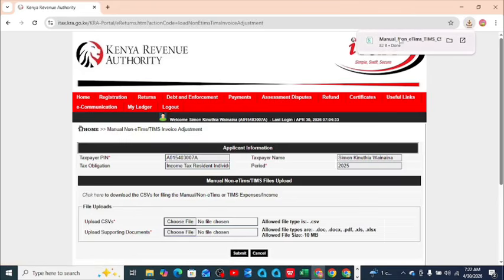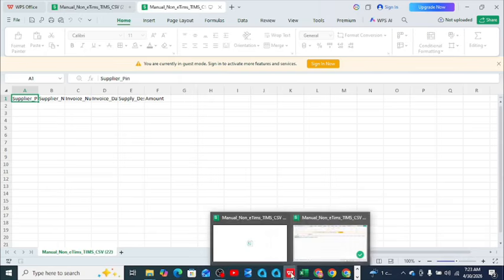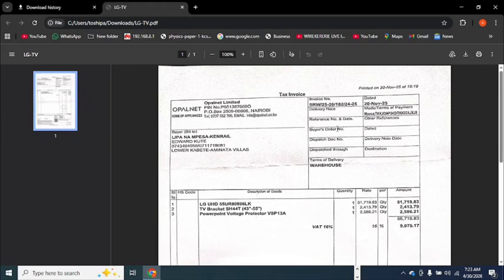And this is where we just open it with WPS. This is where you will adjust all the invoices and receipts which you received, which you need to net off against the income which you generated. So I have a receipt here of a purchase. So this is how an invoice looks like.